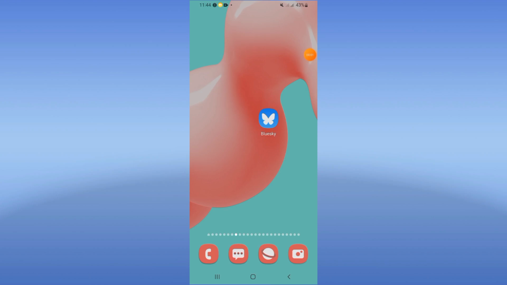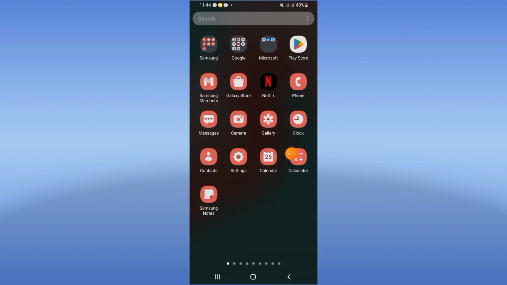Guys, in this video, I'm going to show you how to fix the lag problem on your Bluesky app. The solution is very easy. Pay attention in this video till the end.